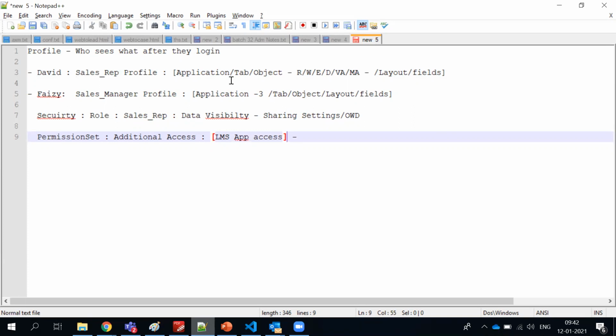Just see, I have one access, one application. Let's say we have three reps: David, Beckham, and Roger. Three people we have. Now only for David, I need to give access, not for these other two guys. Other two guys are following the same sales rep. Only for David, I'm focusing on. So that LMS app, I should give access only to him. So then you create a permission set.